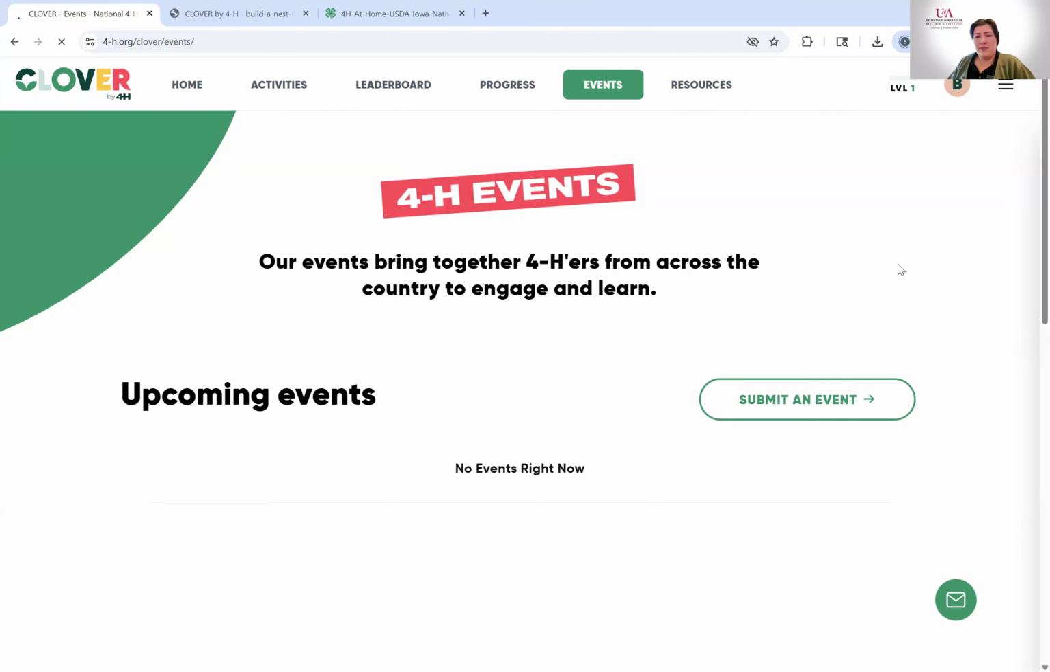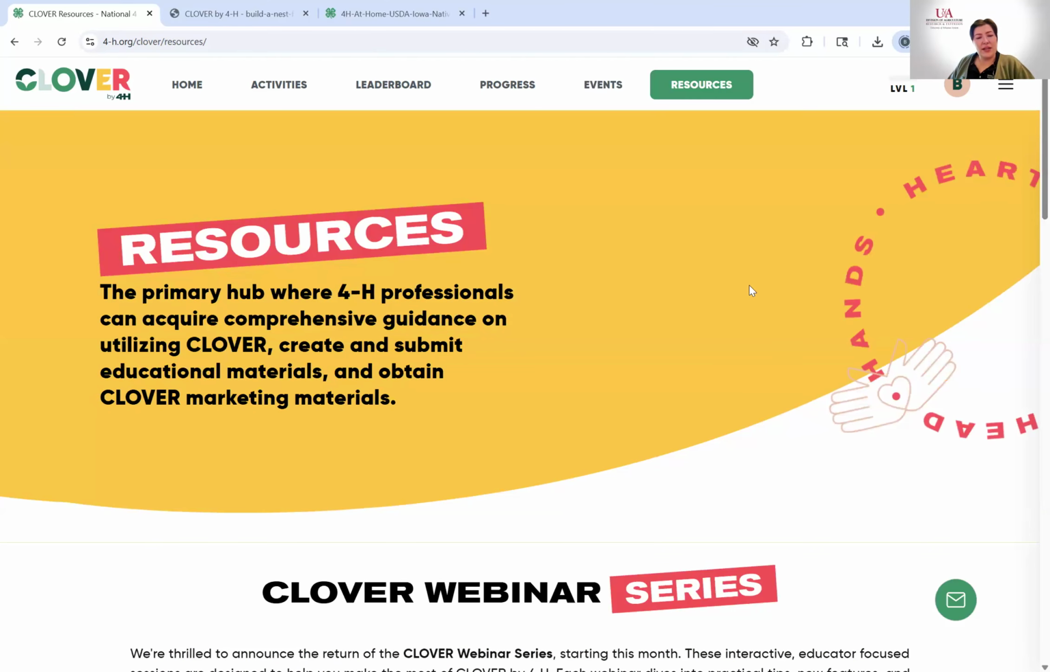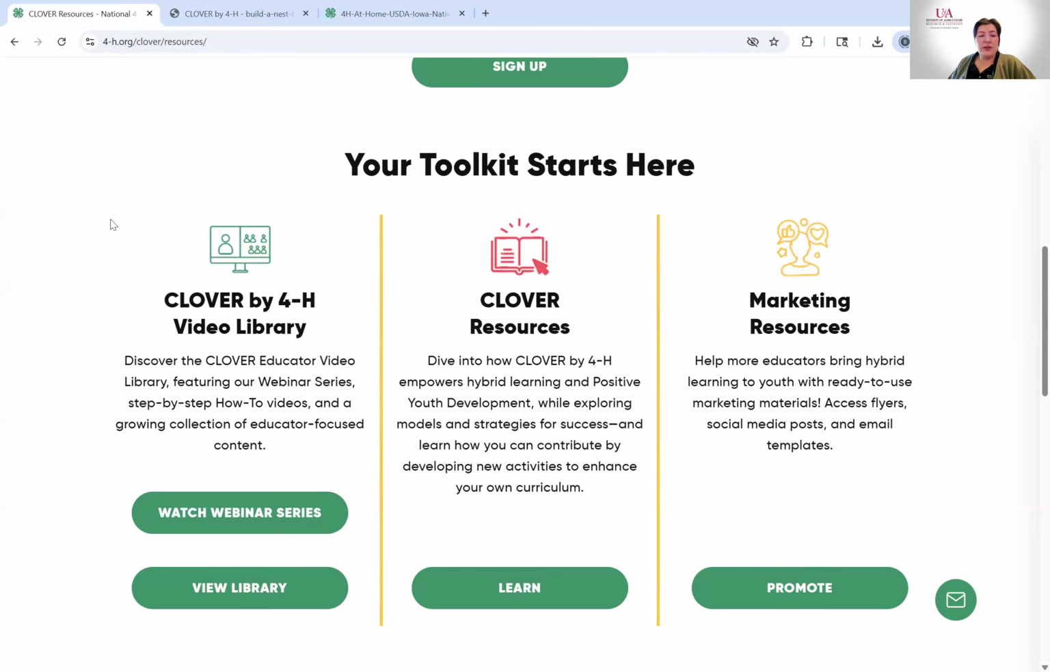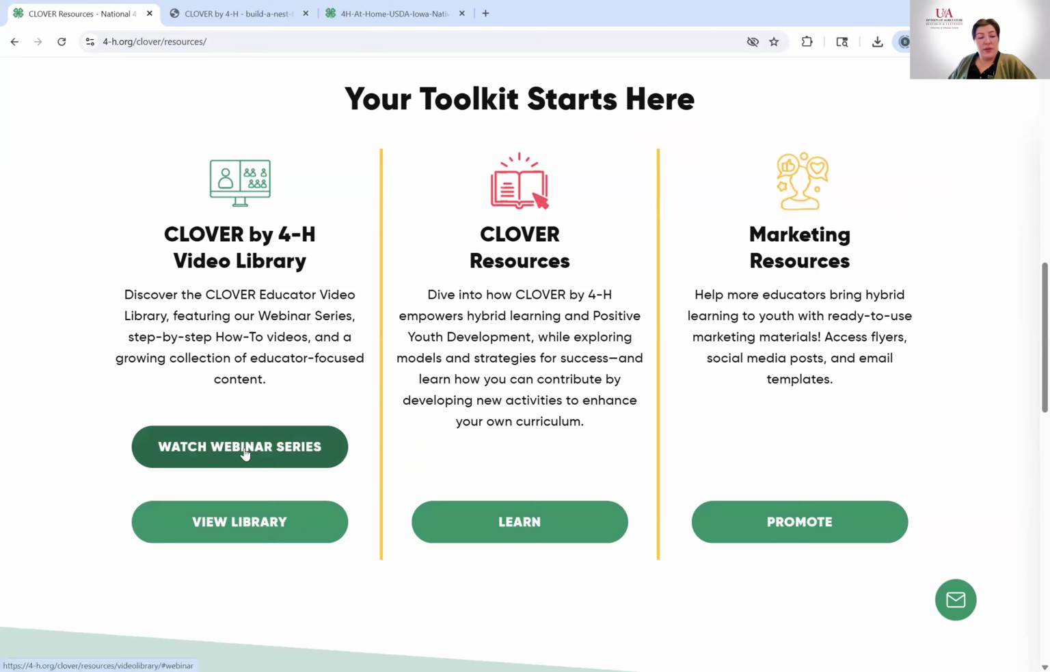And then here we've got some resources. So if you're not as familiar with Clover or you're learning how to do it right in the first place, there's some webinars you can look at. So you can look at the video library. With previous training videos, you can watch the webinar series and look at the library.